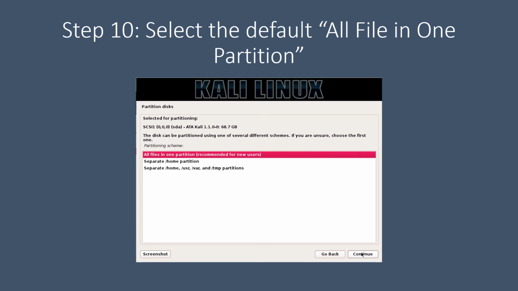Next, you're going to be asked how you want to partition the disks. And as you can see, Kali Linux itself says if you don't really know, just select the first one. And same thing, if you're using this for personal use and you don't really know about the partitioning, your best bet is to just stick with the basic one.